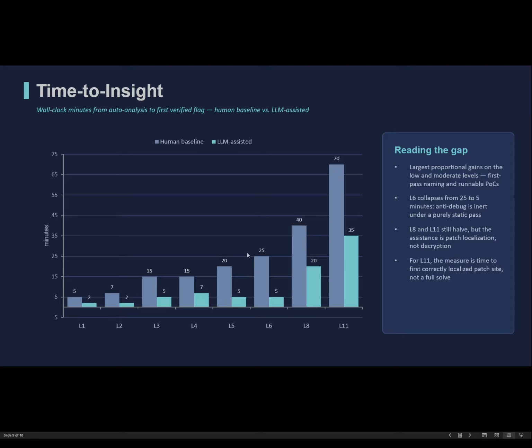L5 and L6 are both a little bit more complicated to do manually. And so you see a general increase in timing. However, because the program had already learned how to do the RC4 encryption and understood the endianness, the timing actually went down and it remained fairly static across both of these.